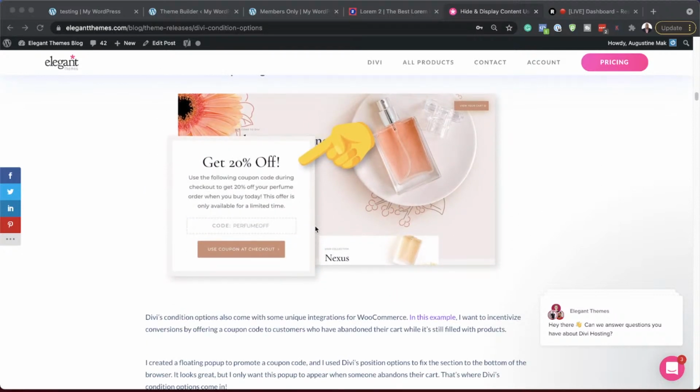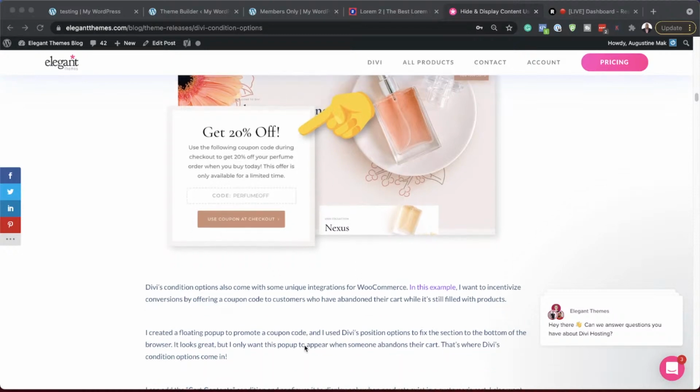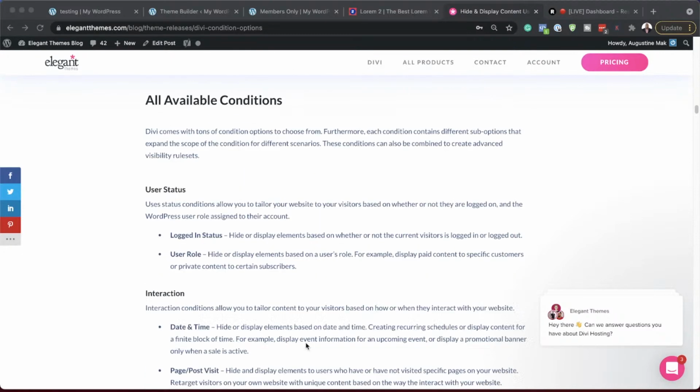And there's also another one here, which is cart abandonment. If someone leaves your checkout page without buying, next time they come to that page, they will see this pop-up, which gives them a 20% discount. So you can see this can be applied with so many examples.